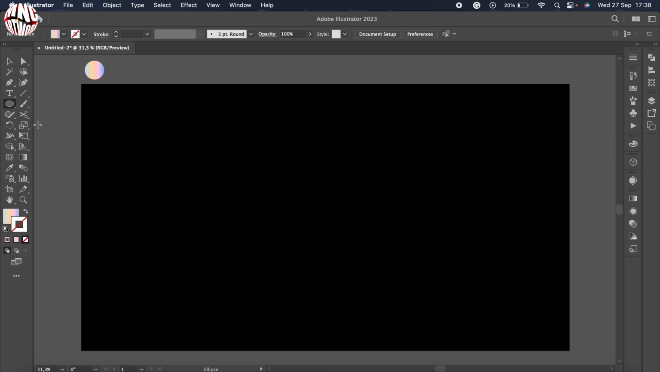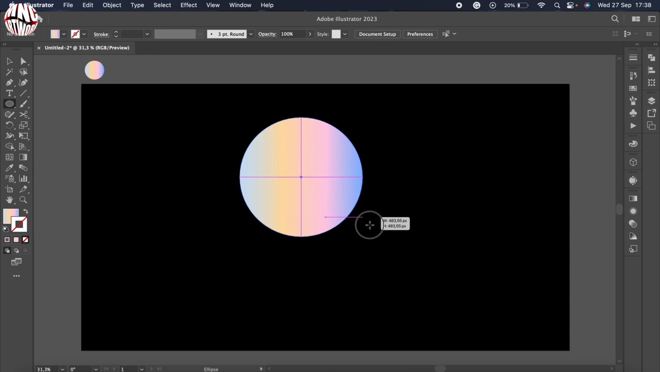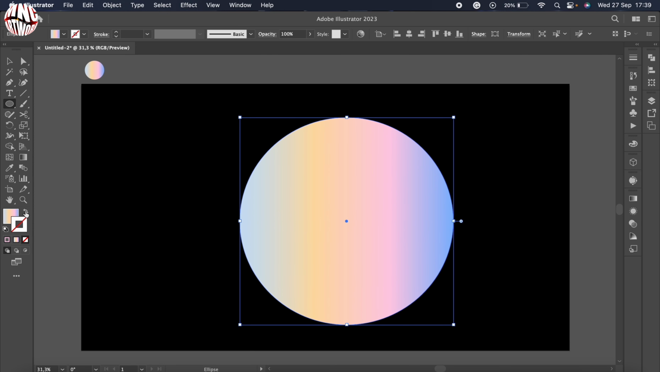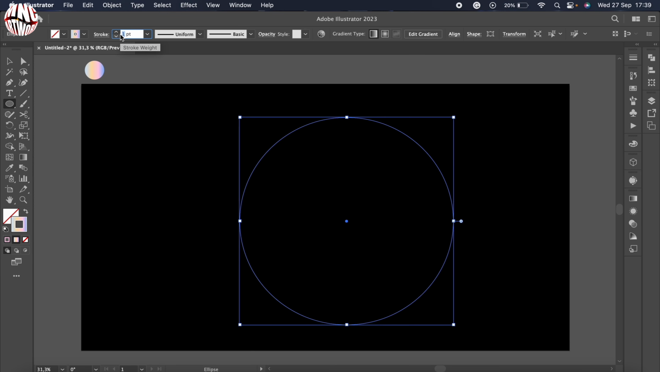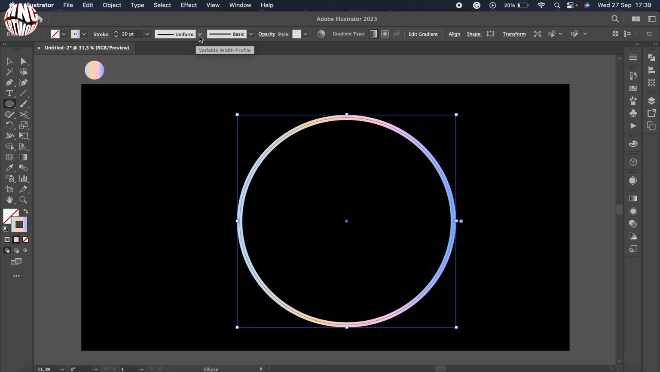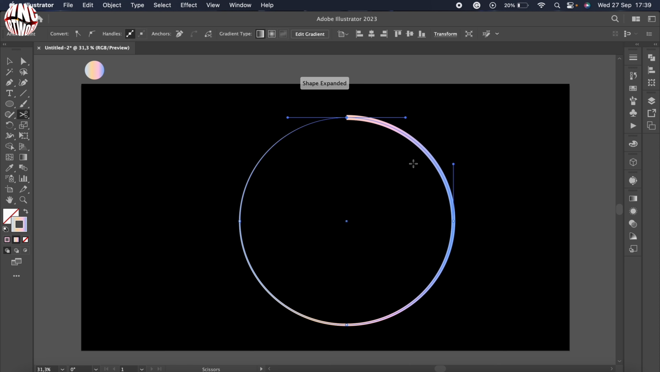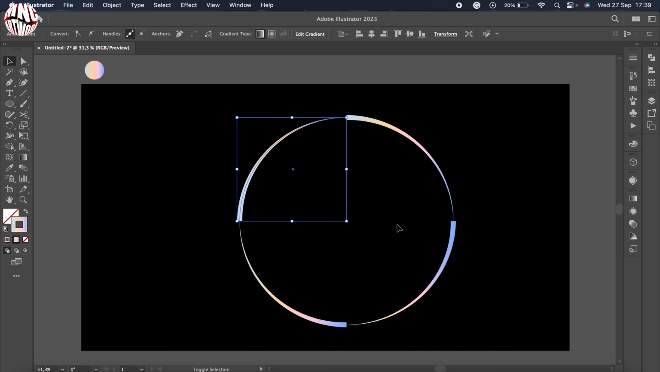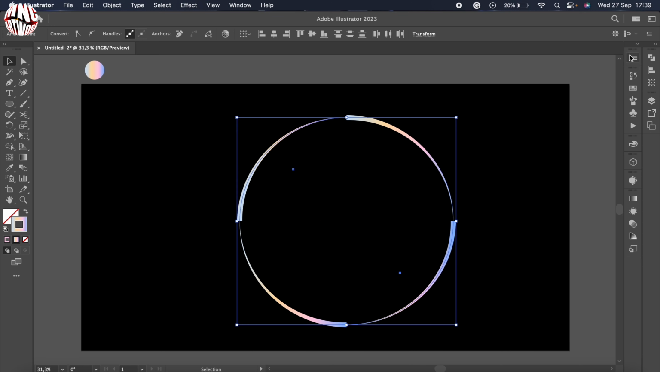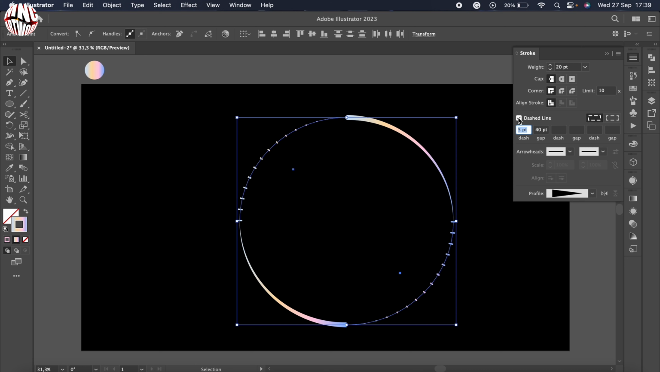So we're starting by making a circle with the ellipse tool. Then we're changing the stroke weight to a preferred value and the variable width profile to width profile 4. We're then selecting the scissor tool and cutting at all 4 anchor points of the circle. Now we're selecting the parallel parts and changing their stroke weight cap and making it a dashed line.